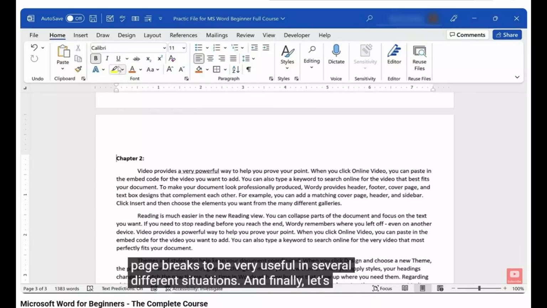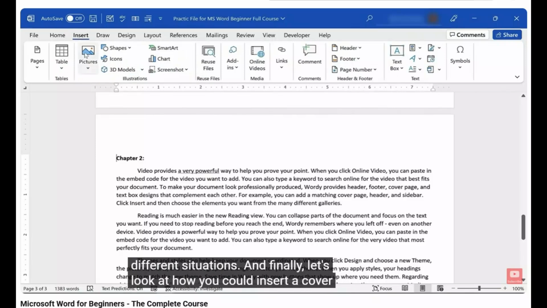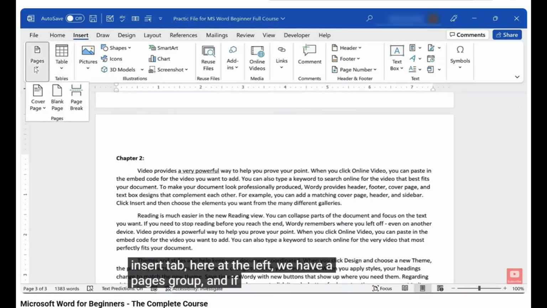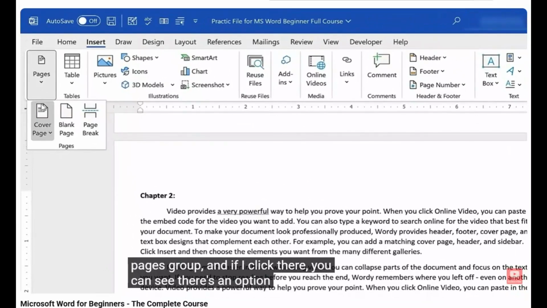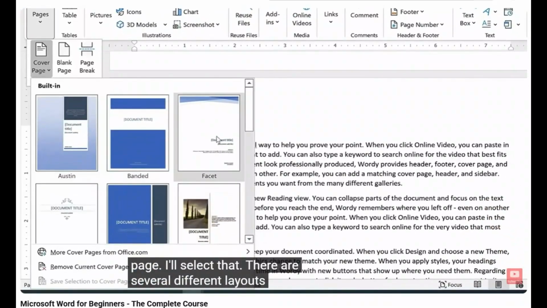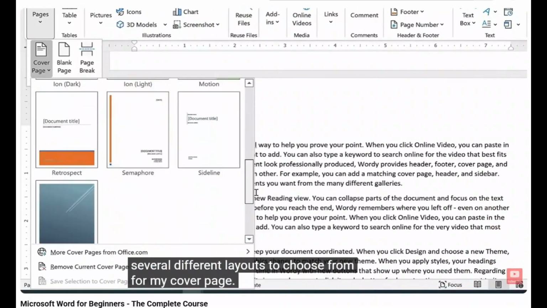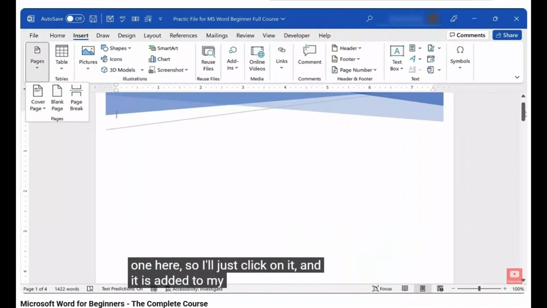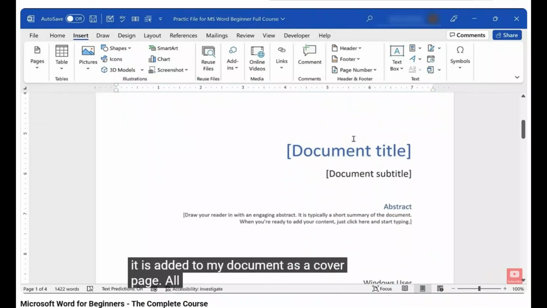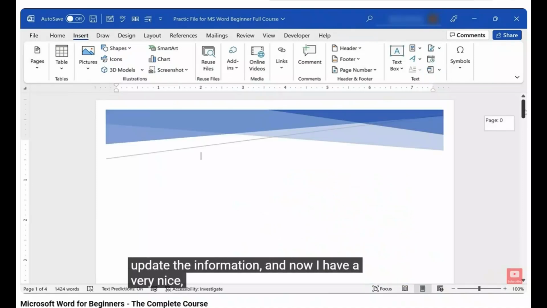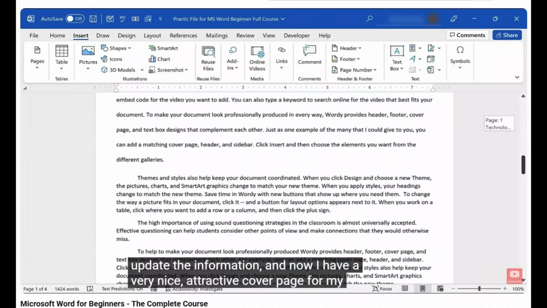And finally, let's look at how you could insert a cover page for your document. If you go to the Insert tab, here at the left, we have a Pages group, and if I click there, you can see there's an option to add a cover page. I'll select that. There are several different layouts to choose from for my cover page. I kind of like this one here, so I'll just click on it, and it is added to my document as a cover page. All I need to do at this point is update the information, and now I have a very nice, attractive cover page for my document.